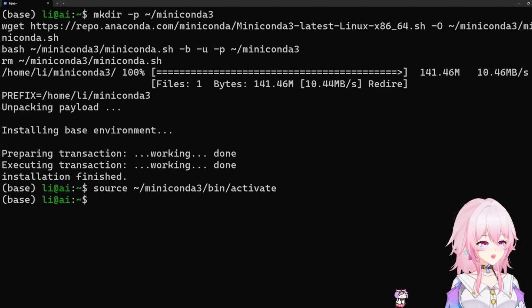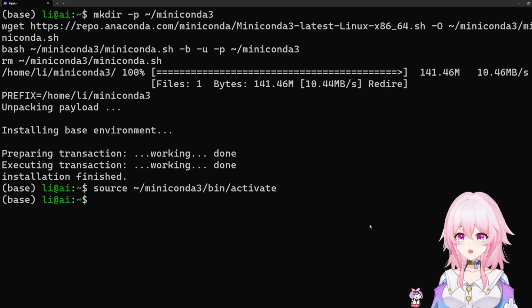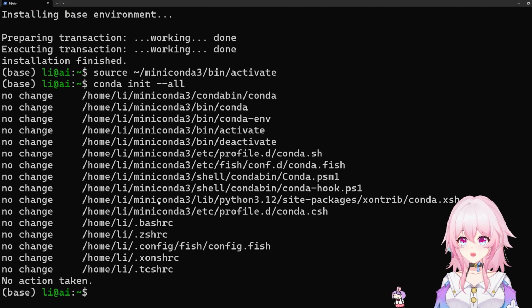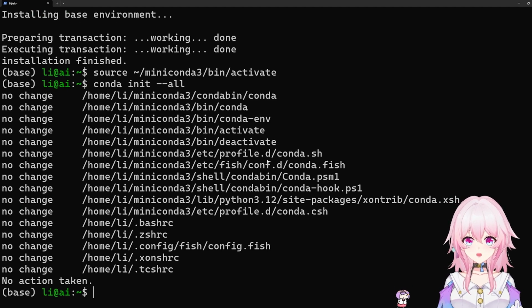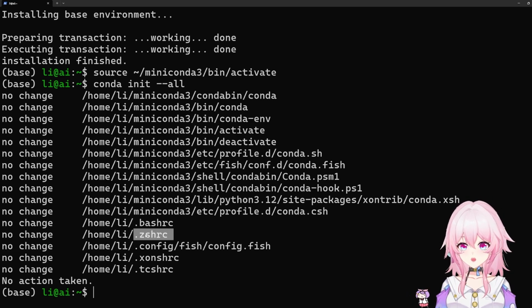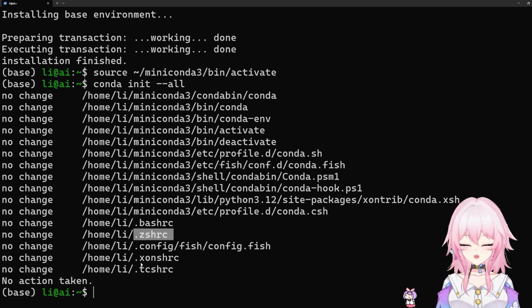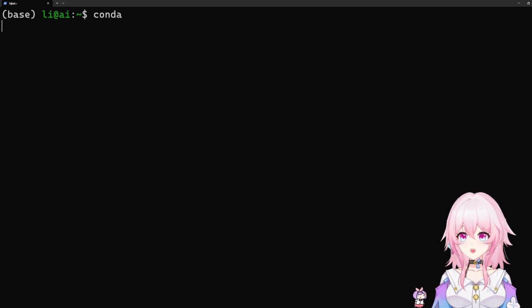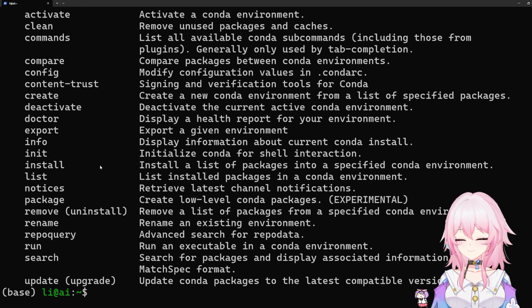And then in order for it to start up every single time you boot your terminal, you need to run this command, which will change your home folder files, so your bashrc, or your zshrc if you're using zsh, or if you're using fish. But because I already have this, it doesn't change anything. Now we can run the conda command, and there's a bunch of commands here.